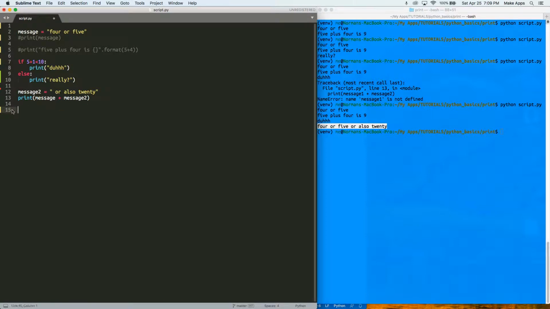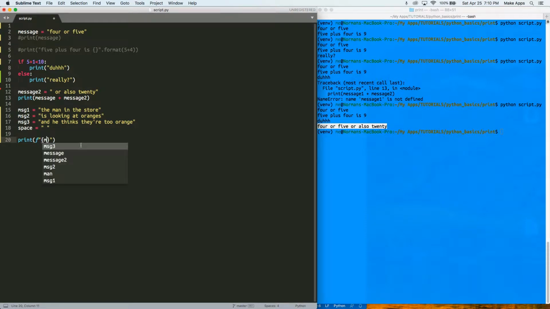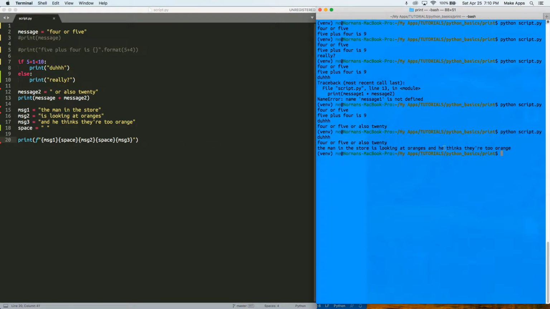So let's do an example. Let's say message1 equals man in the store. Message2 equals is looking at oranges. Message3 equals and he thinks they're too orange. And then a space to add space between the messages here. And we can print that with an f-string like this. Say f. And now, instead of doing format like we did up here, we just write the variable name directly into the curly braces. So we'd say message1 and then space and then message2 and then space and then message3. Okay, let's go ahead and run that. There you go. The man in the store is looking at oranges and he thinks they're too orange.